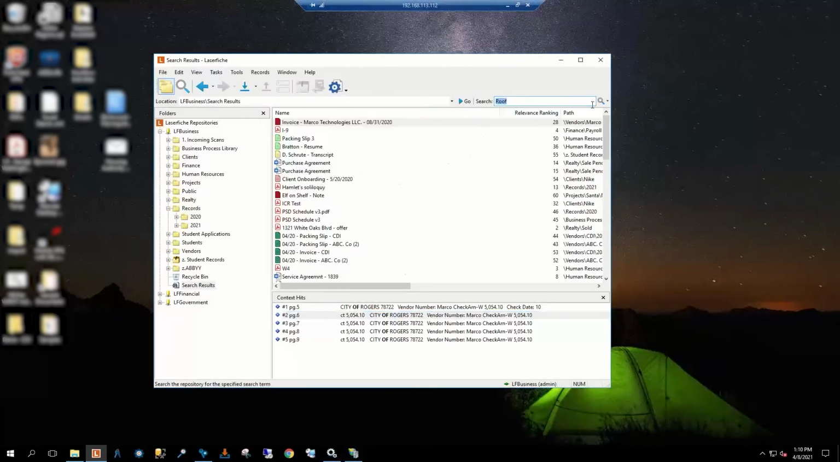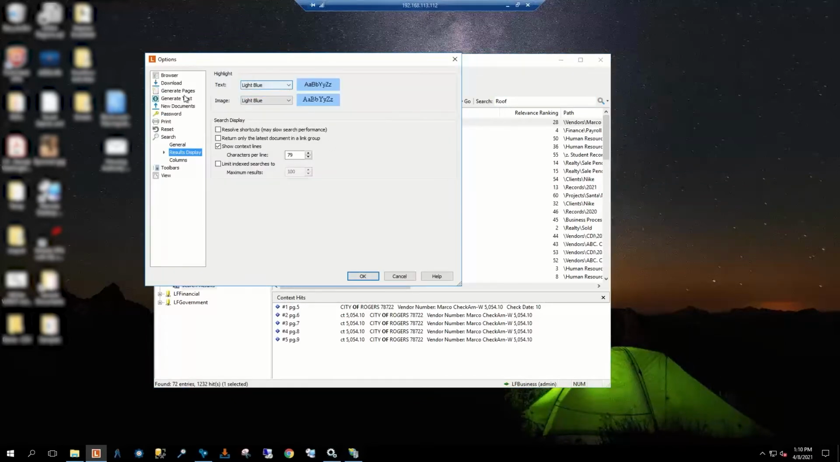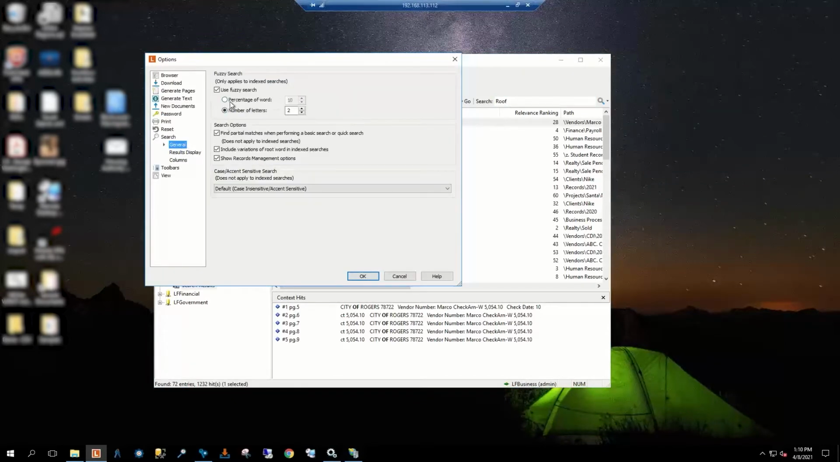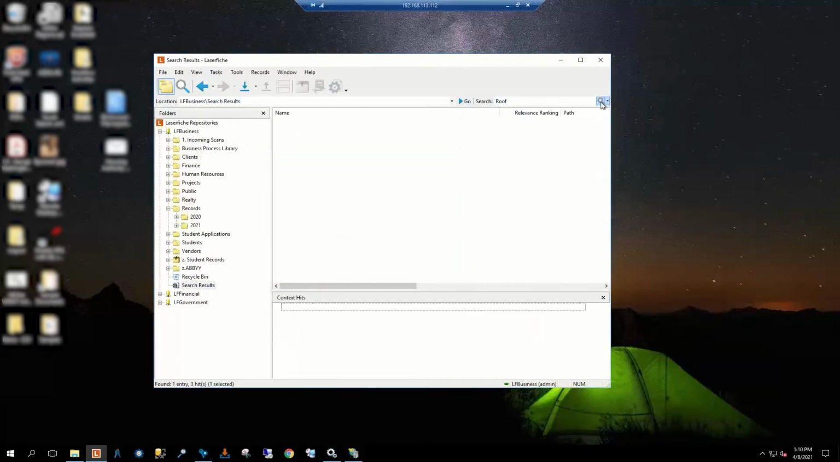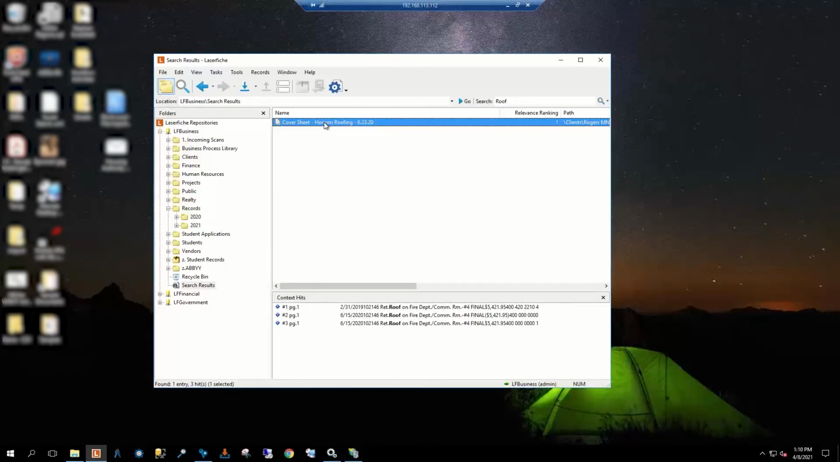So if we try this again with our roof, hit OK, we should see, well, unless we didn't save our options. There we go. Set that back up to 15, hit OK, and then search. Now we've only seen 3. So, all right. Now it looks like it grabbed just the cover sheet, so it only found 1 document, but it found 3 context hits.